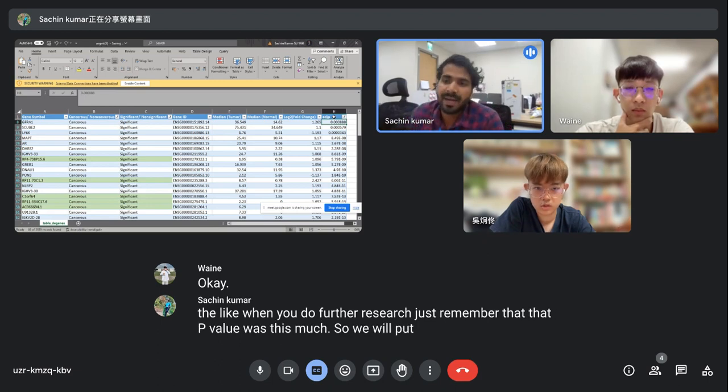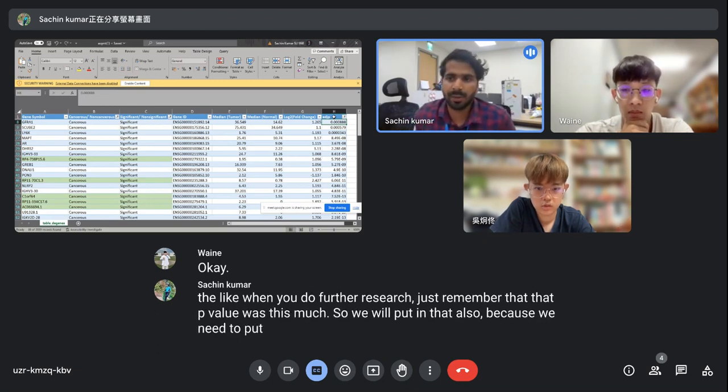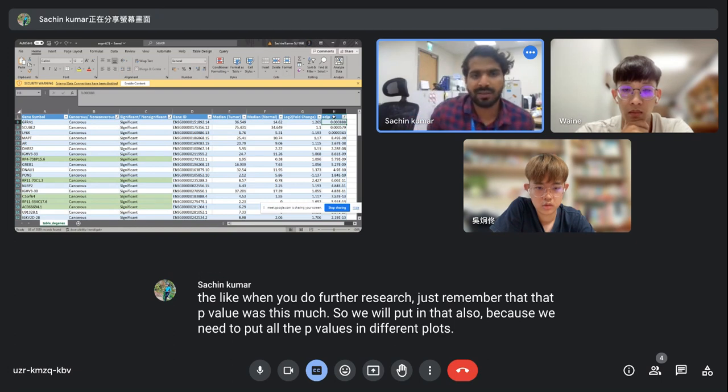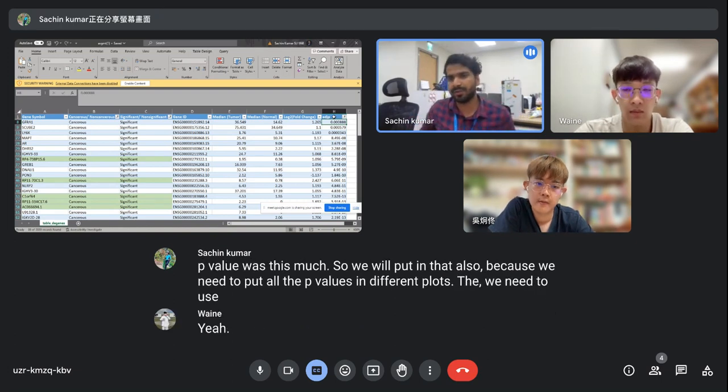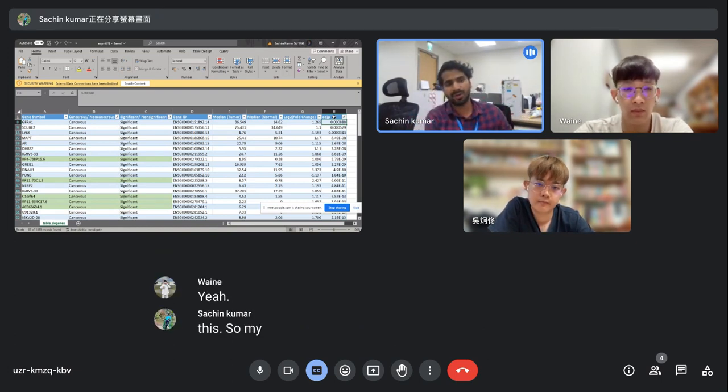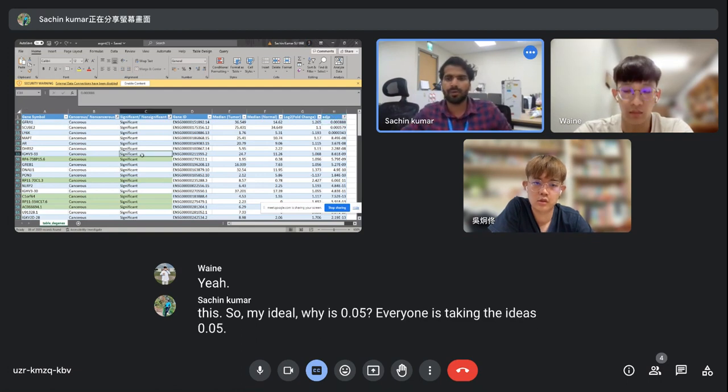We will put that in also, because we need to put all the p values in different plots, and we need to use p value less than this. My ideal was 0.05, like everyone is taking the ideal 0.05.